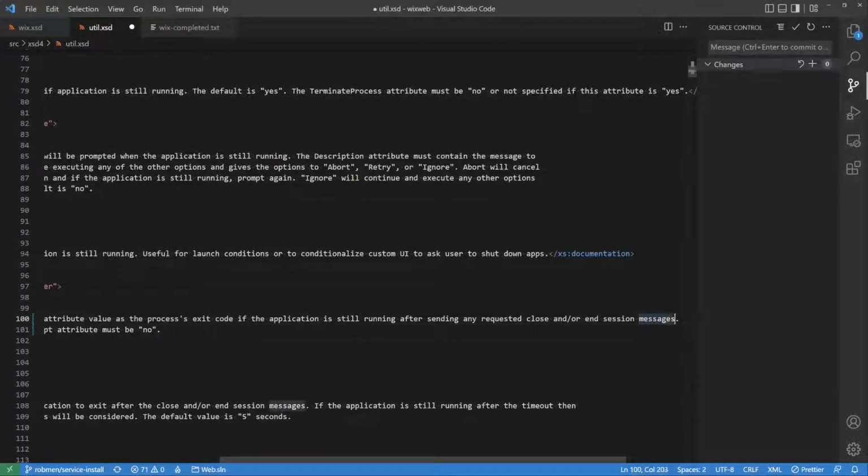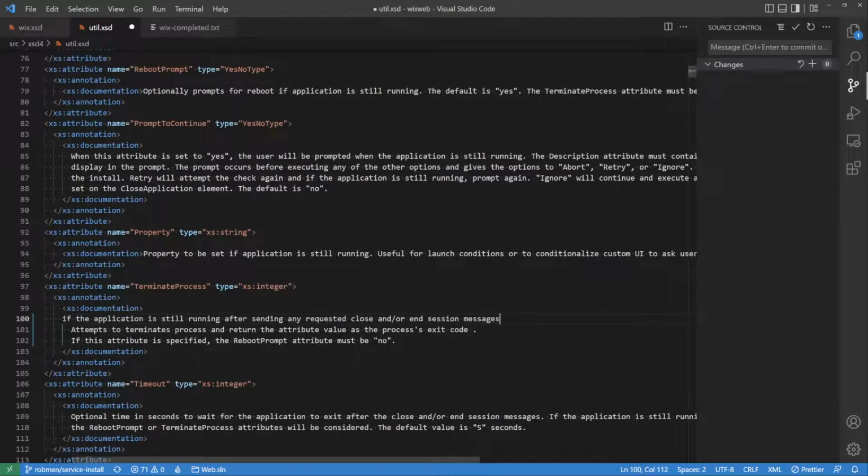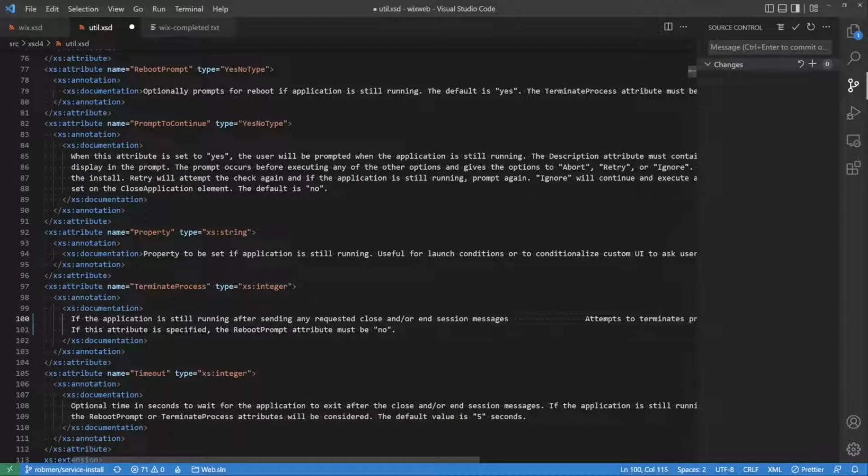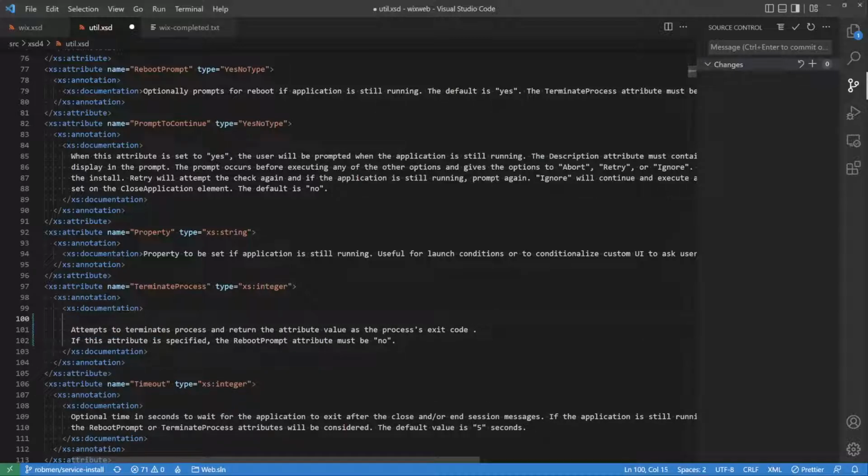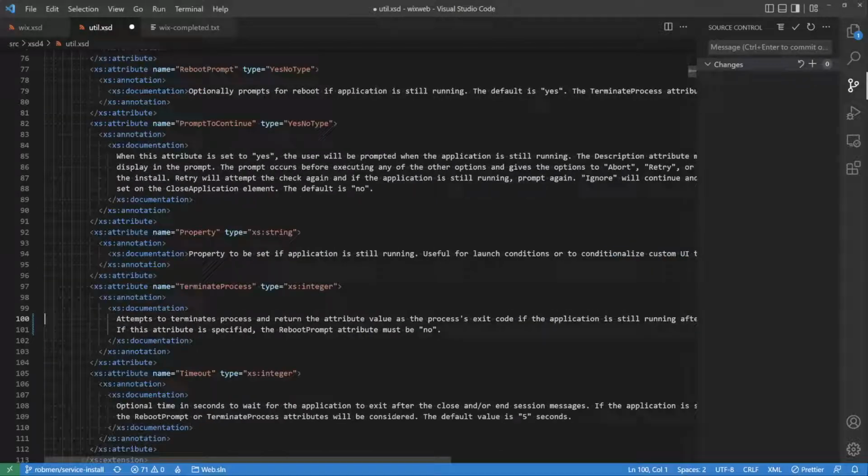I wonder if this "if" should be first. Maybe, because that feels important. If the application is still running after sending any requested close messages... I see why it was worded the other way. I'll leave it. Okay. And return the attribute value as the process exit code if the application is still running. All right, great.